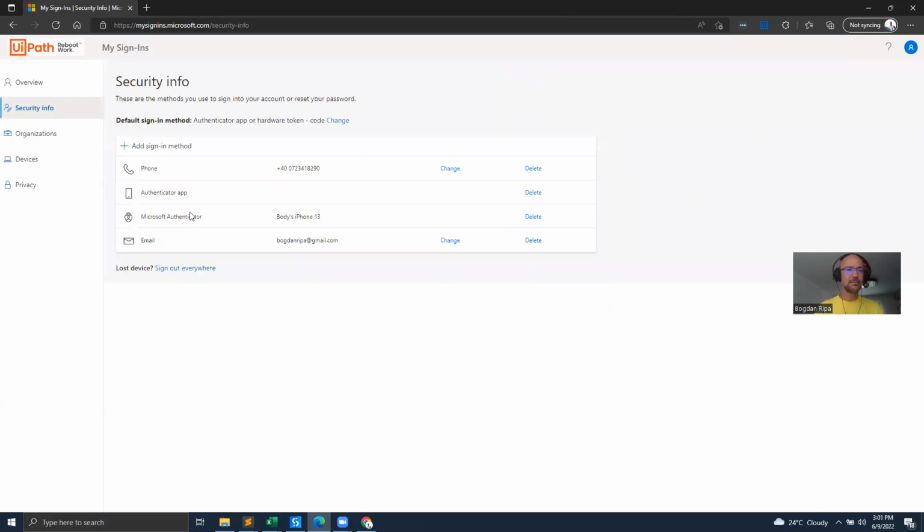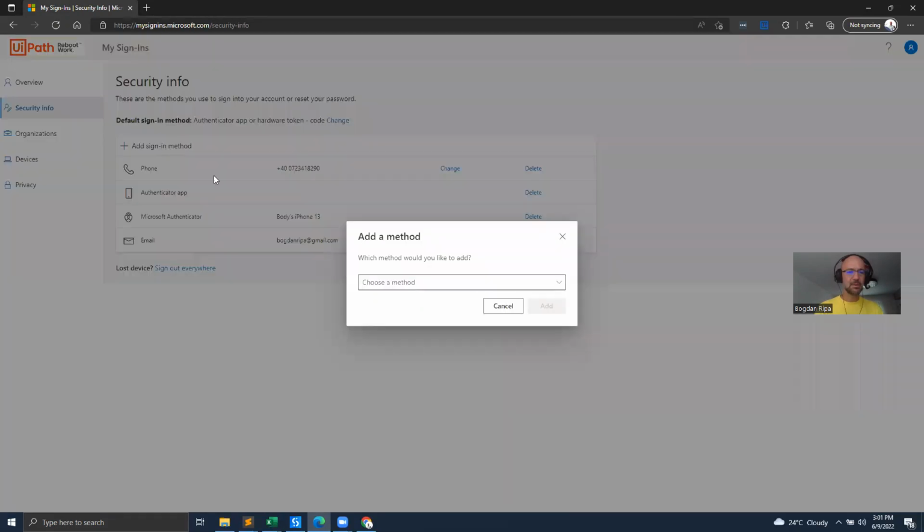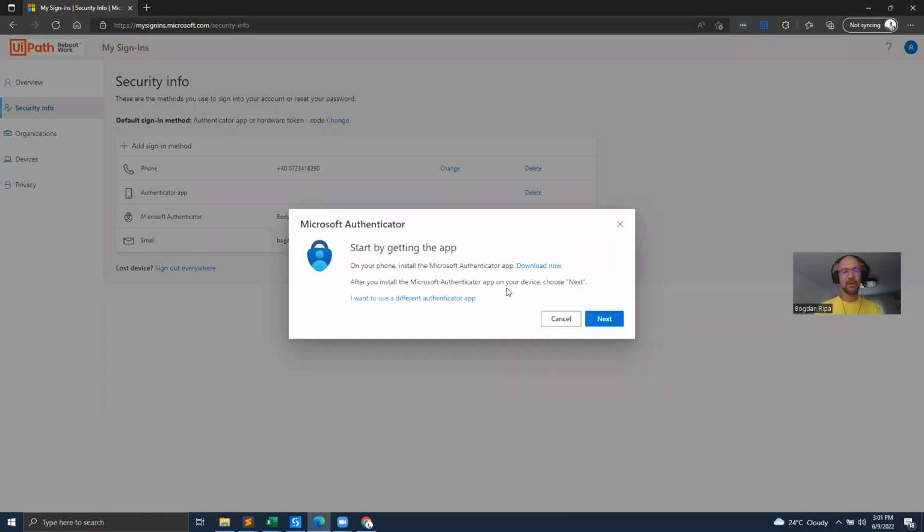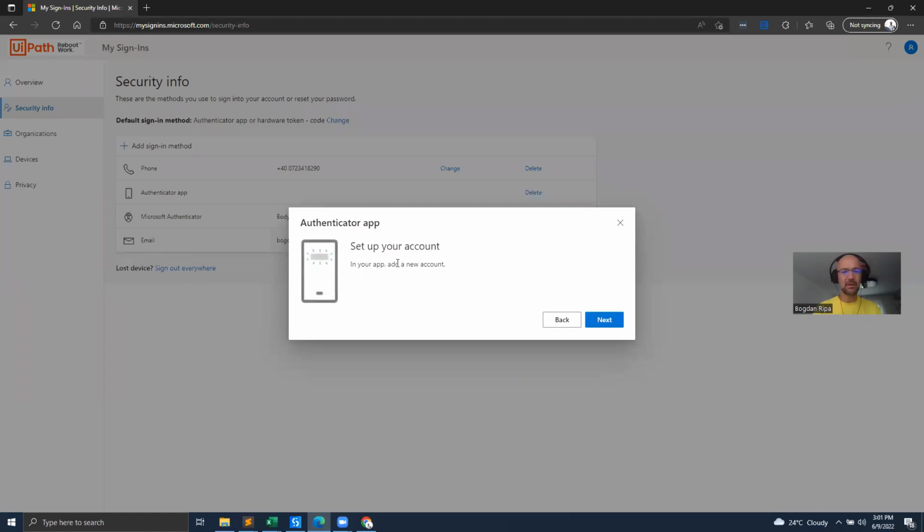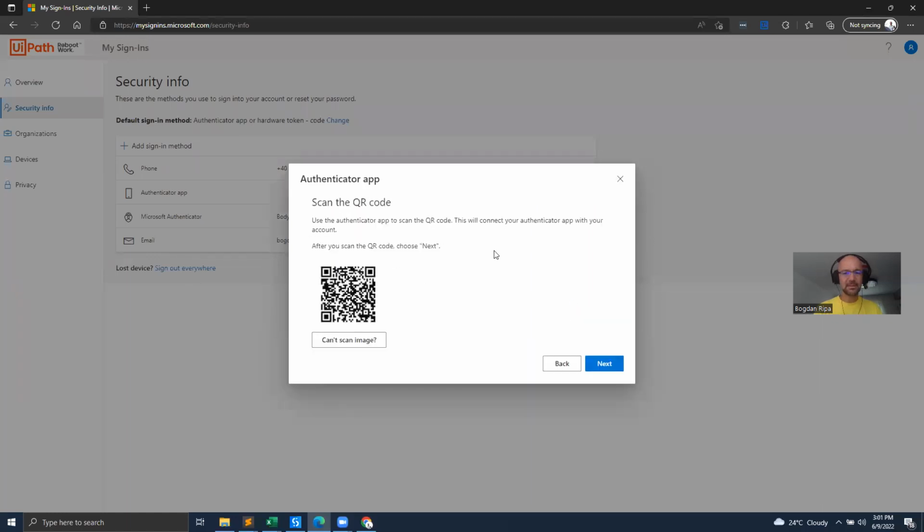It loads. Under security info, you have multiple ways of signing in. I can verify my password using my phone, using the Microsoft Authenticator, using an email address, right? What you want to do is add a new sign-in method. Once you do that, you can choose a method, and it's going to be Authenticator app. This is what we're going to emulate. Then you say, I want to use a different Authenticator app, not the default Microsoft Authenticator. And then you hit next.